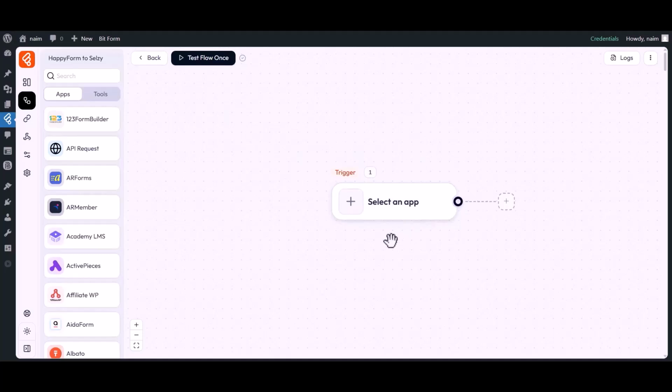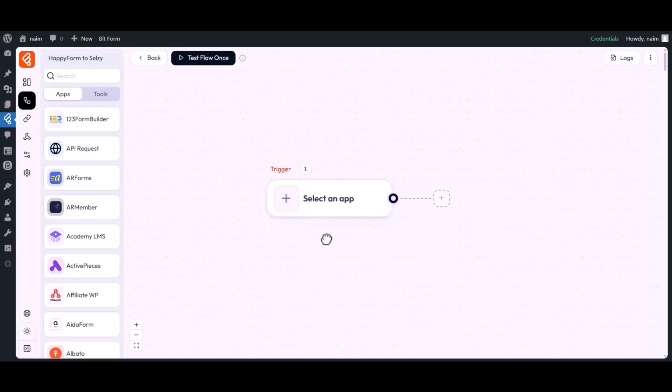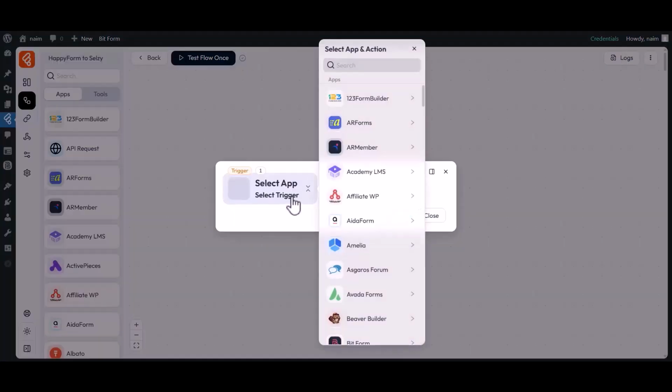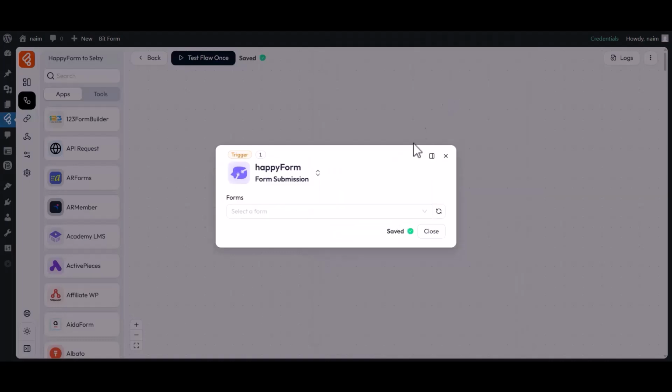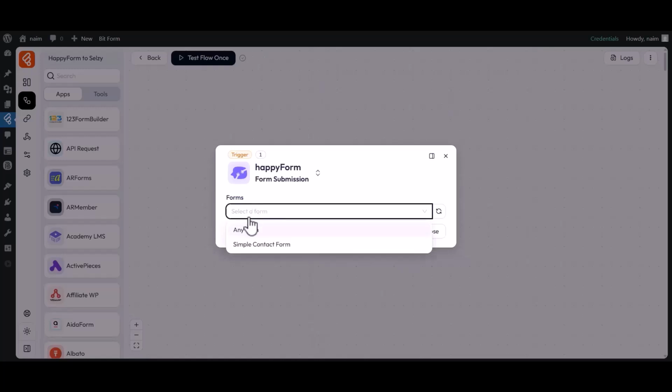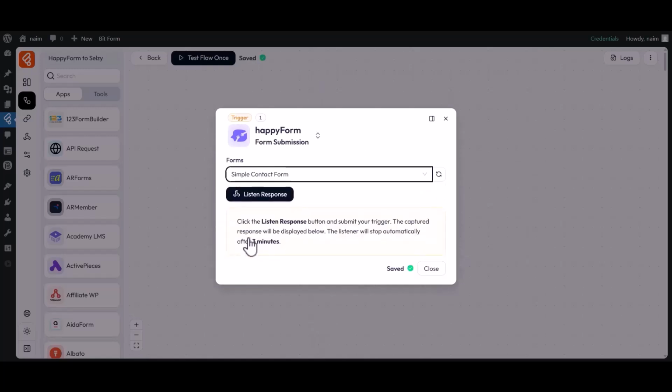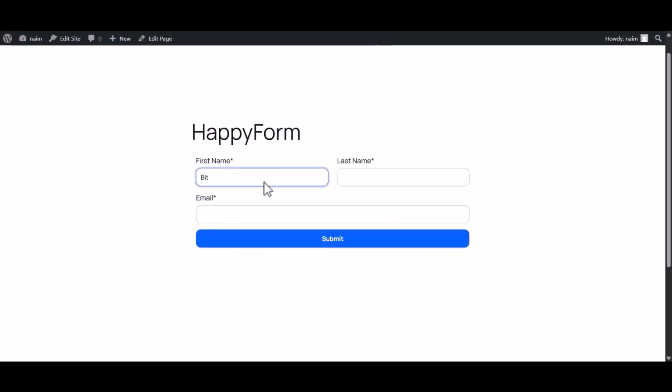Step 2. Add HappyForm as a trigger. Next, let's add HappyForm as a trigger in our workflow. To do this, click on the plus icon. A pop-up will appear. From there, search and select HappyForm Form Submission as the trigger. Now, choose the form you would like to use from the drop-down menu. After that, click the Listen Response button. Then I will submit a test response from HappyForm.